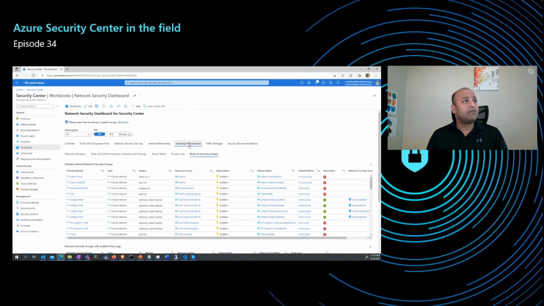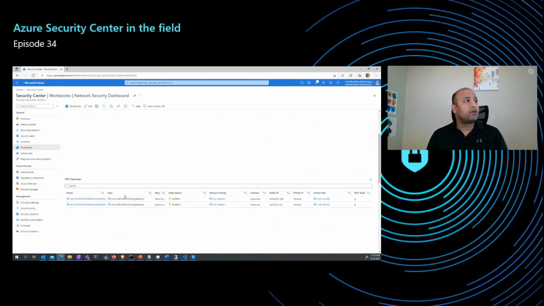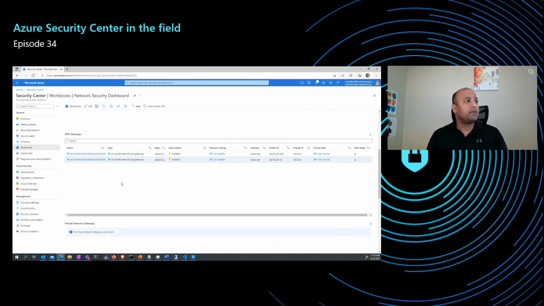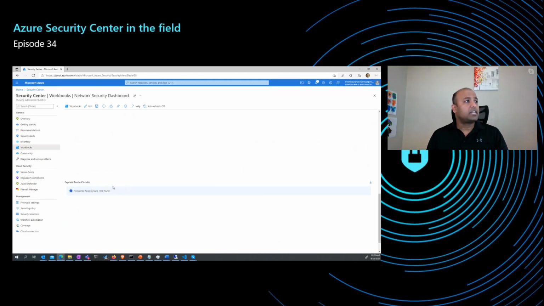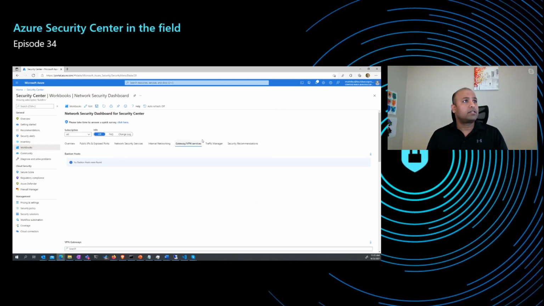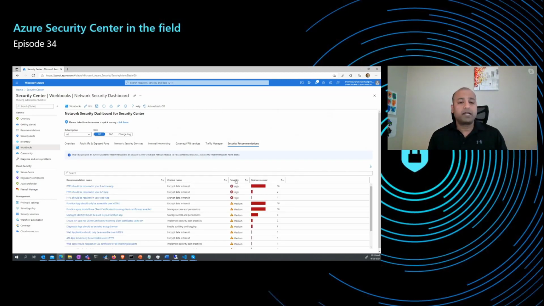And then gateway and VPN services, where you can find information about your bastion hosts, VPN gateways, VNet gateways, ExpressRoute circuits, and all that sort of thing. And then Traffic Manager information, and then security recommendations. Like I mentioned, all of this can be customized by the customers who are using it to meet their needs.